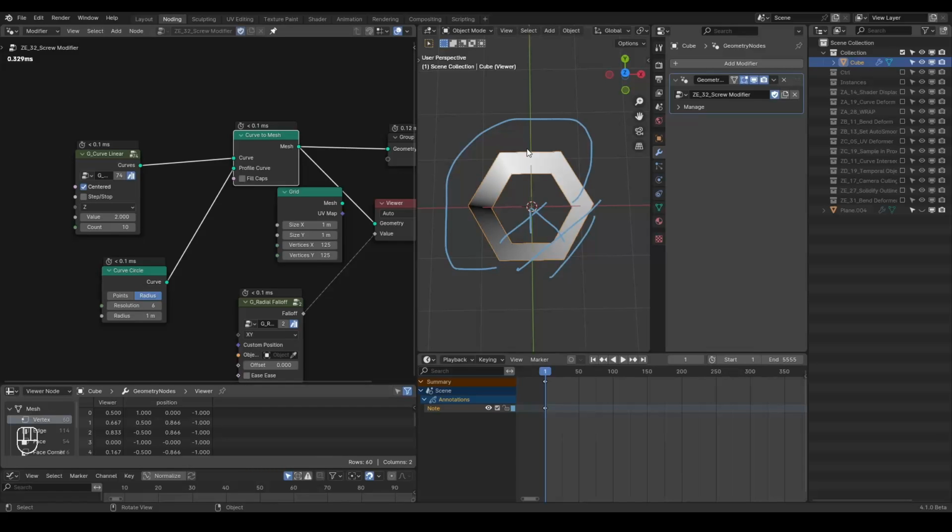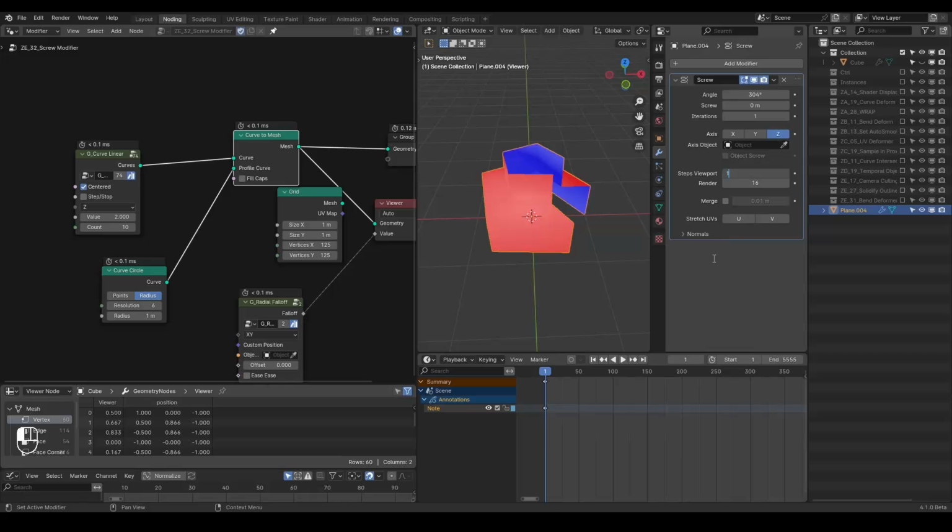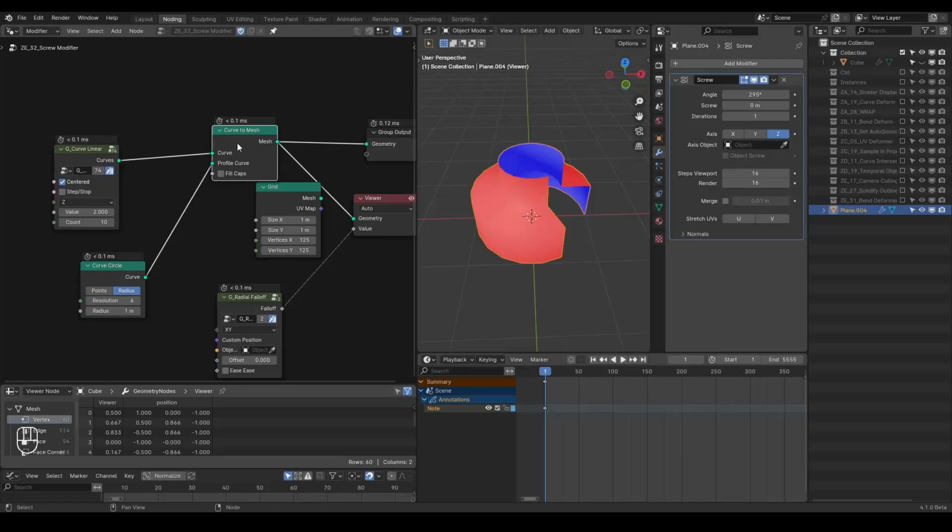It's possible to mimic, but you will never really have a result as good as this one, in my opinion. It has precise controls and it's very, very smooth. So I don't like this curve to mesh method, although it's kind of a good mimic at some point, but I don't like it.